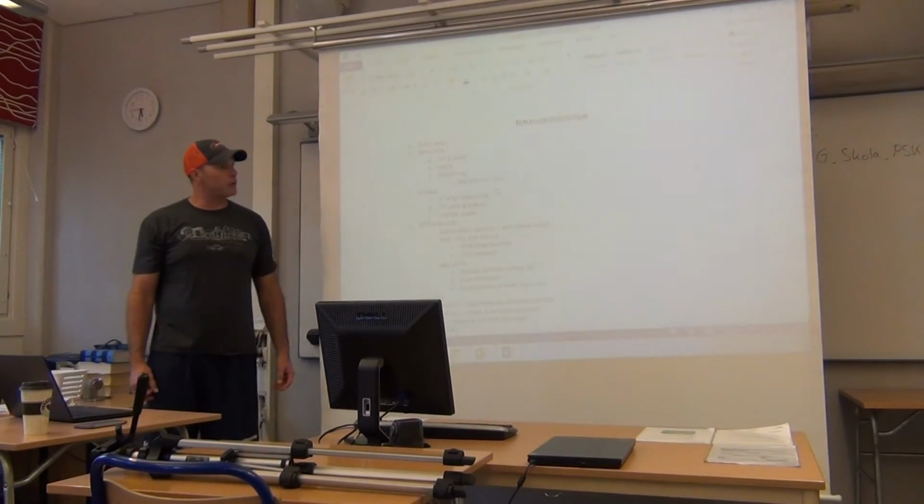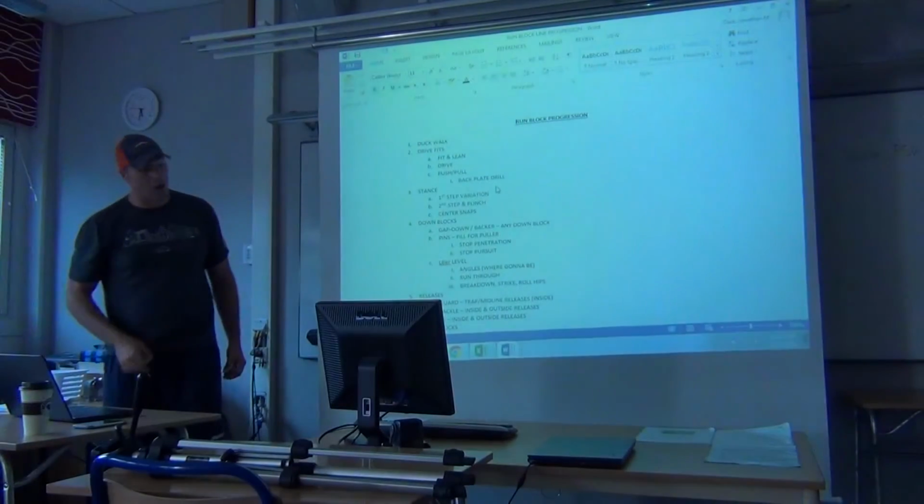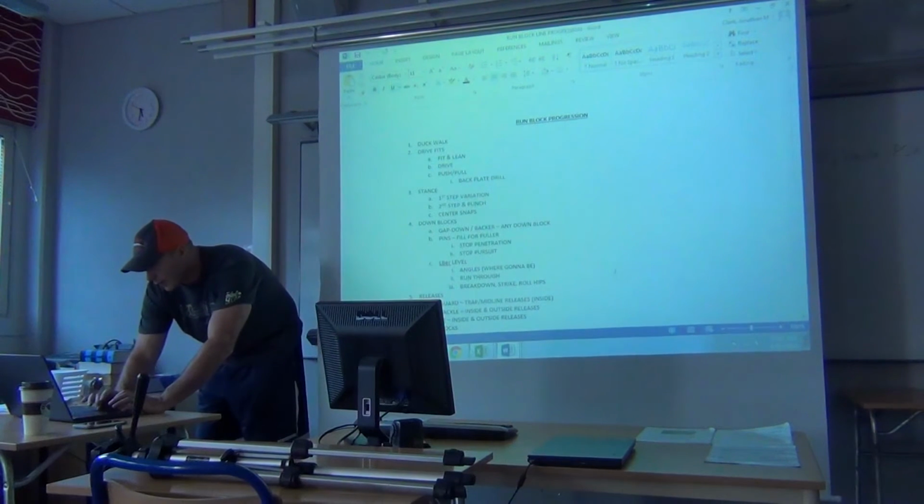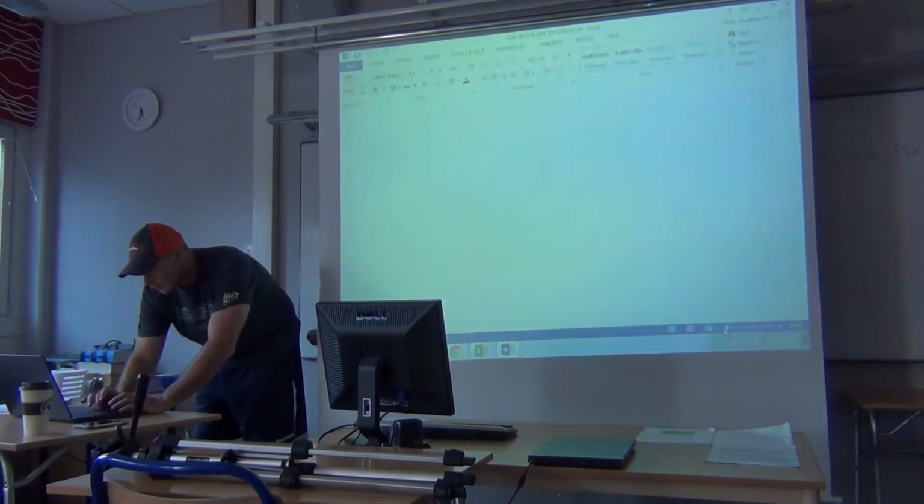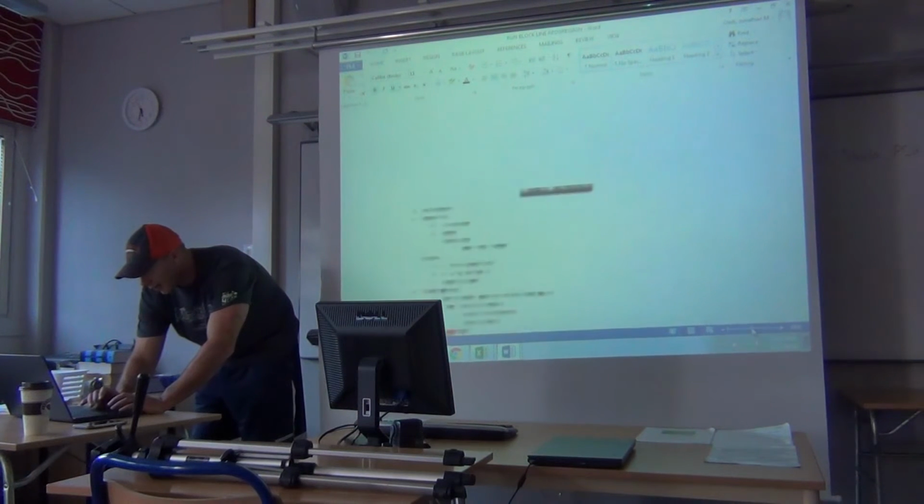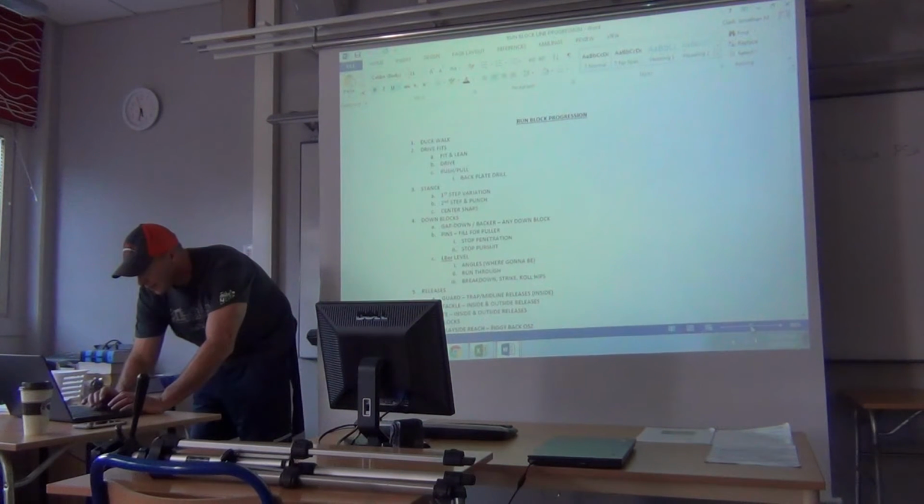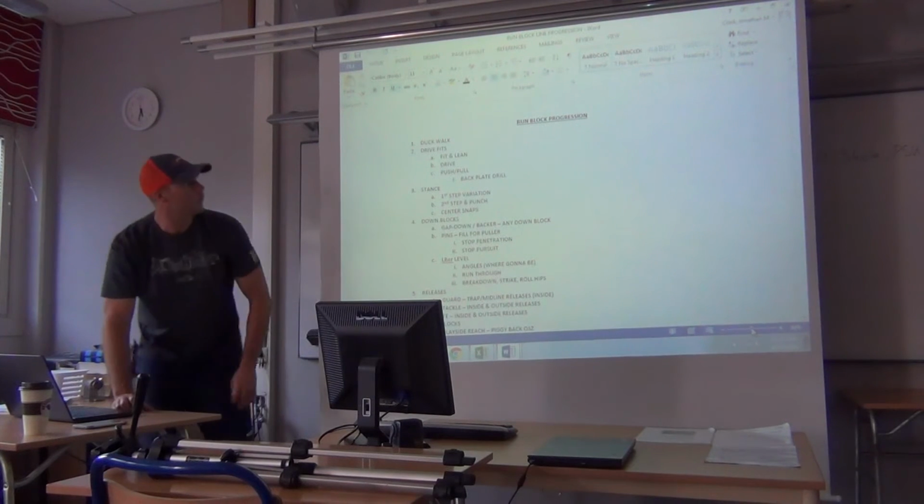Here is our progression for run blocking with everything we do. It's really tiny now. Yeah, I know, I'm getting there, sorry. You might have great eyesight, but my fat fingers are in the way.